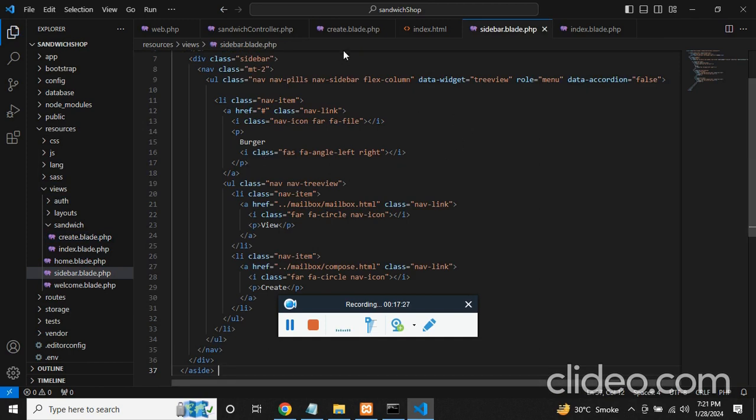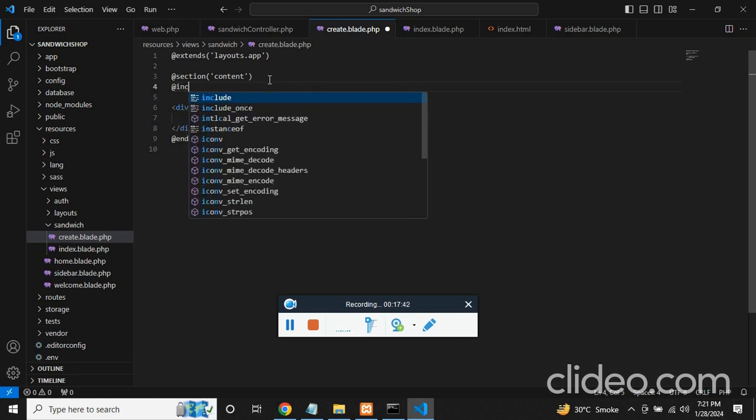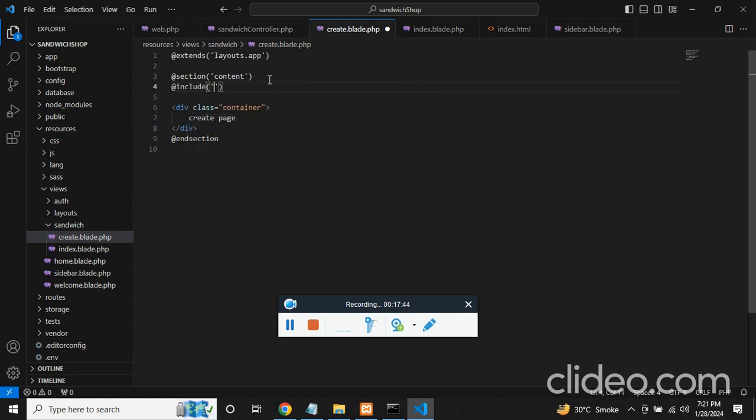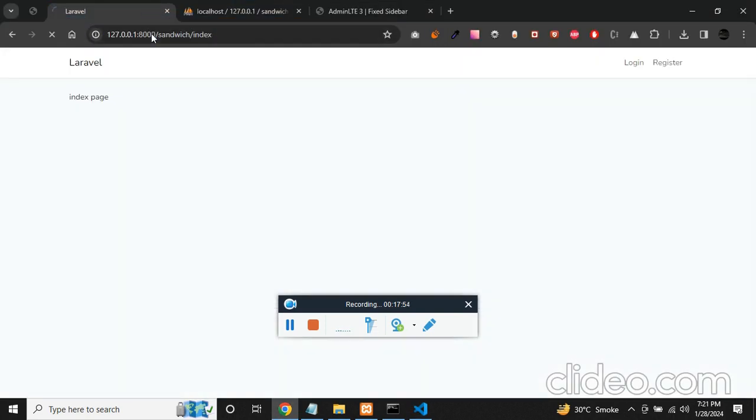Just paste it. And you need to include this in the create and index pages. How you include it is very simple: @include, and it's just sidebar. Since you are in the view folder, you can directly access the sidebar. Now your sidebar will be there, but without CSS and HTML styling. So you can see your sidebar is there.